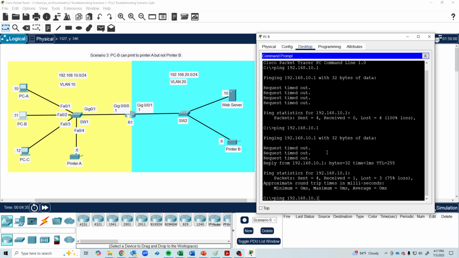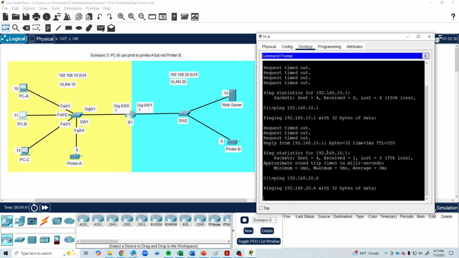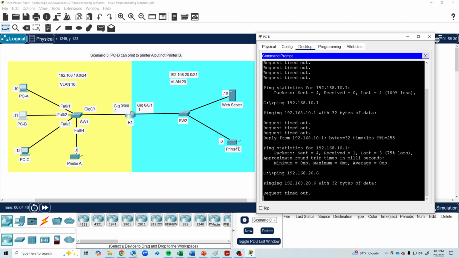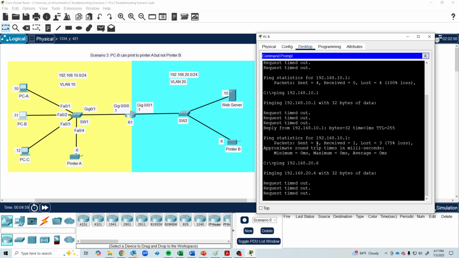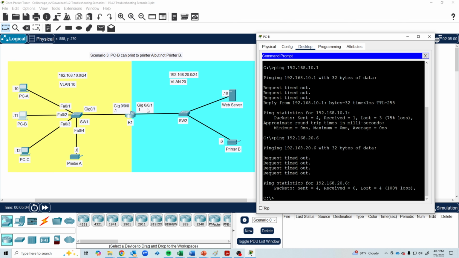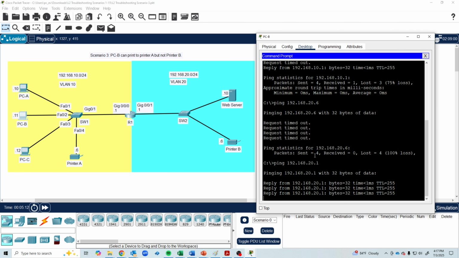So let's try 20.6. It might take a second because R1 might need to get an ARP request through here. So let's give it a little bit of time and see what happens. Still timing out. Okay, well I can ping 10.1, but I haven't quite gotten out to this other one, so let's try to ping 20.1. Let me just change that 6 to a 1, and I'm able to ping 20.1.